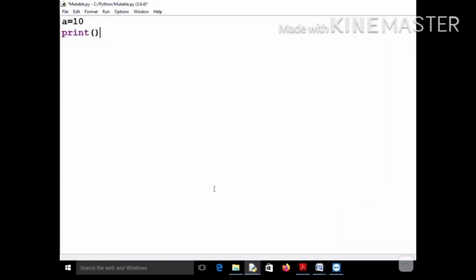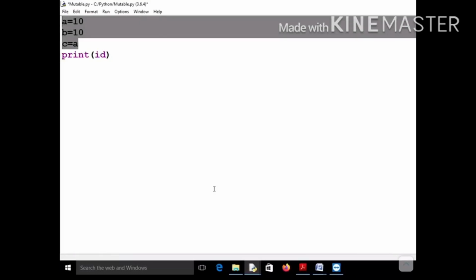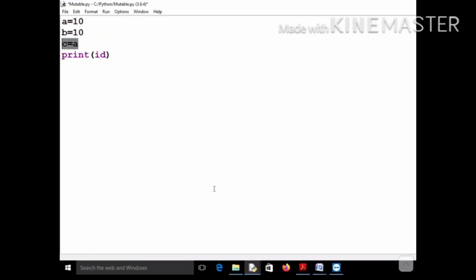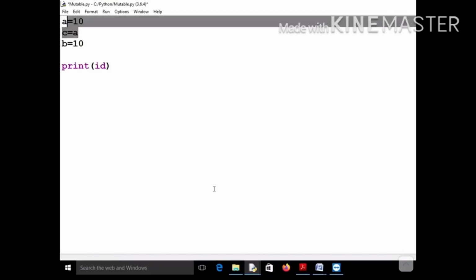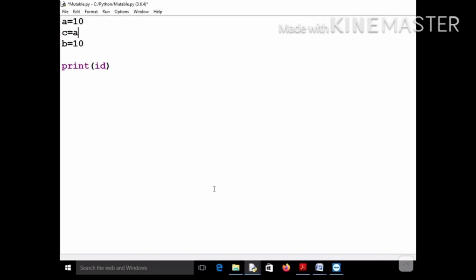Okay, so let me demonstrate it to you through a program, and then you will understand. Let me take another variable and write C equal to A. Now the question is what will be the addresses of A, B and C, whether they will be the same or not. Of course their addresses will be the same, because the address of C and A will be the same, as you have already understood, since they will be pointing to the same object 10. And even if you do B equal to 10, B will also be pointing to the same object which is having value equal to 10.